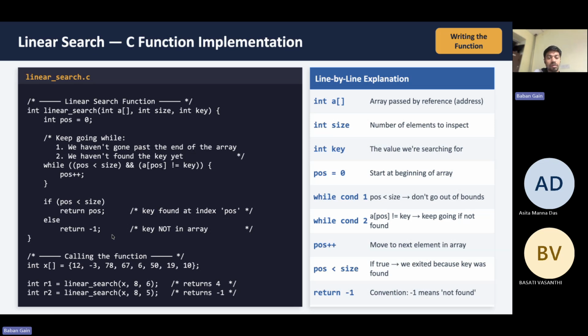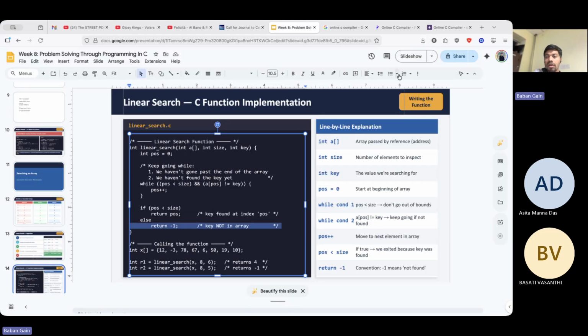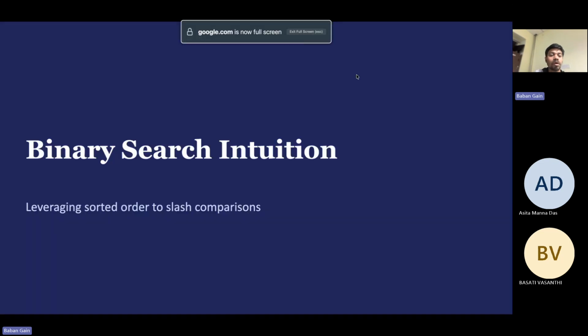So let me just, okay, I will not execute the program. Let me continue. So then what is binary search?